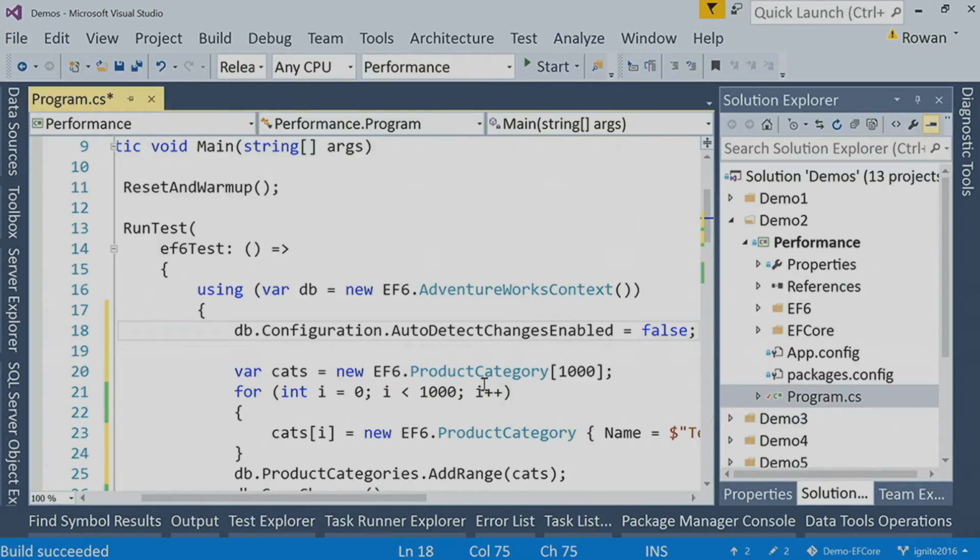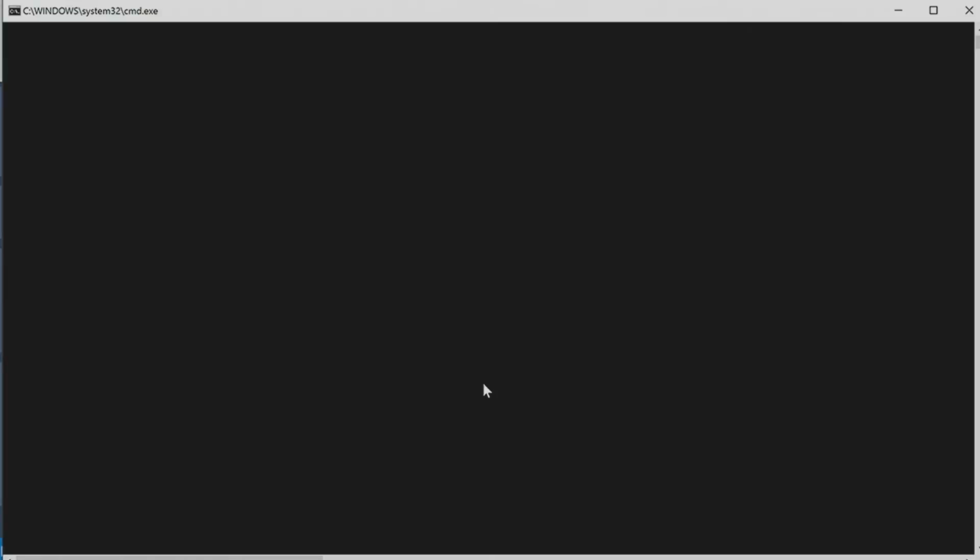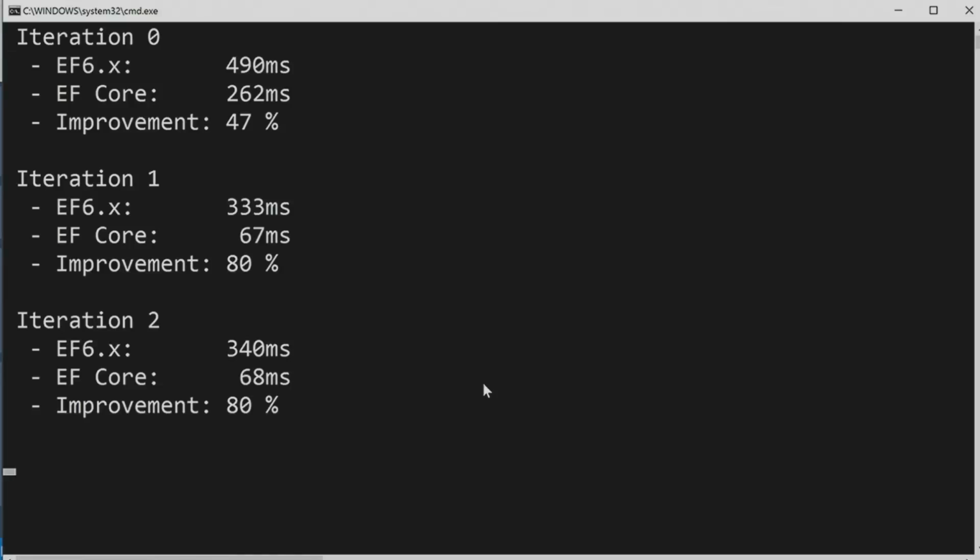Now, I could go and make the same changes in EF Core, but let's just run it, see what happens. So as we'd expect, the difference isn't quite as huge, but there's still a significant difference between the two of them. So I'm getting much faster perf, and my code is much simpler. Like, it's easier to understand what I had for EF Core.